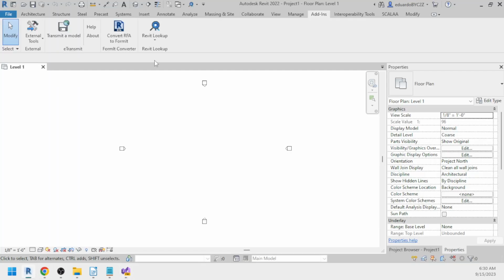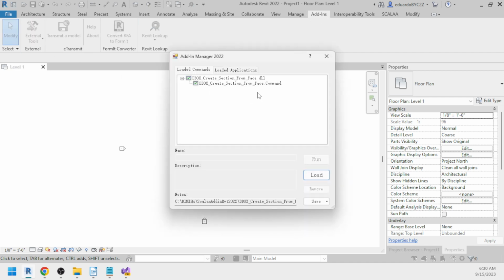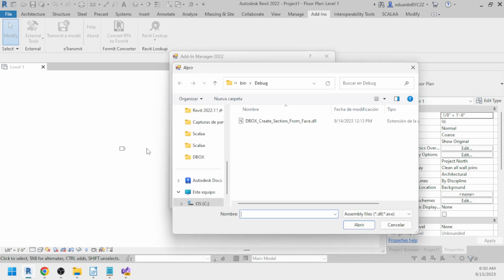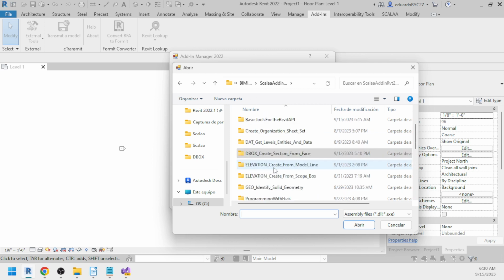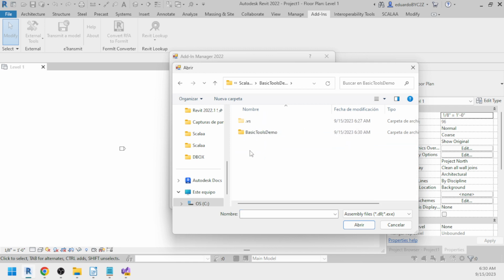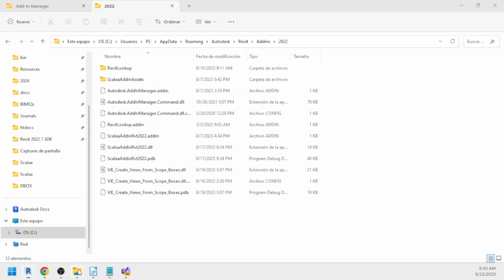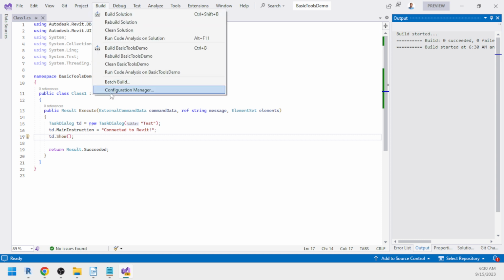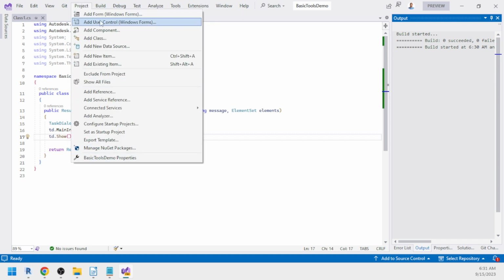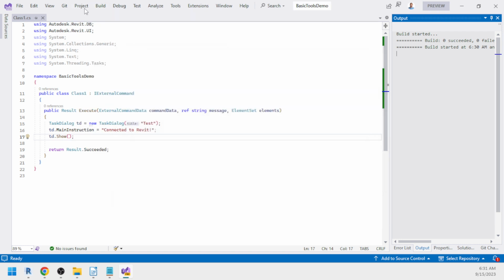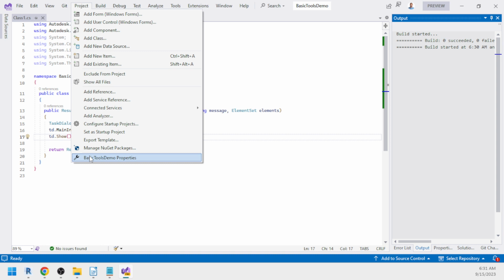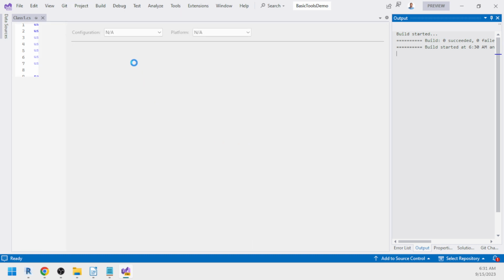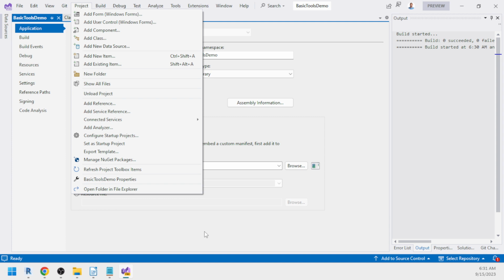Now you go to Revit, you move to the Add-ins tab. In External Tools you call the Add-in Manager, and here you will load your script. You move to the folder in your computer where you created your project, and I will show you how to do this. Actually, when you build your solution, you will build that to a specific location inside of your project. So let me go here in Project, the last option.